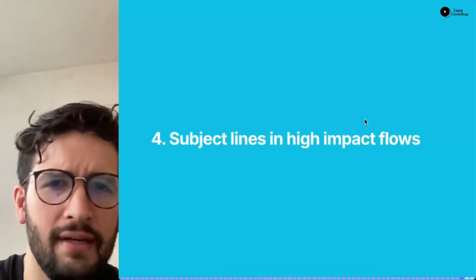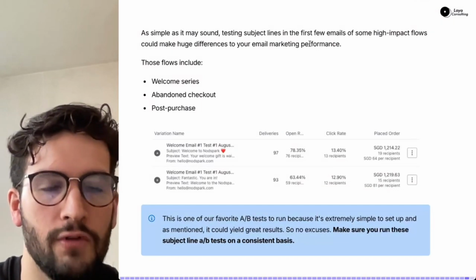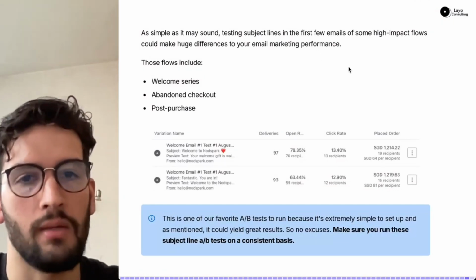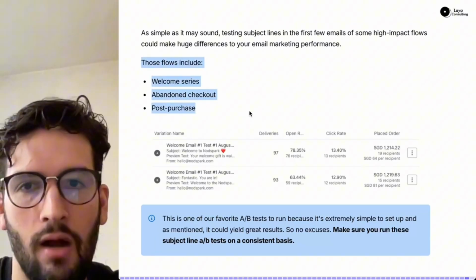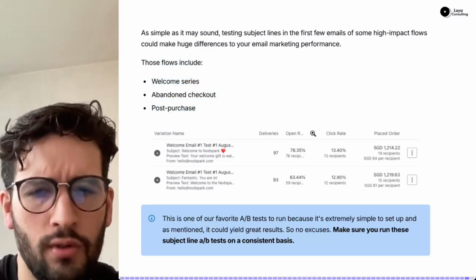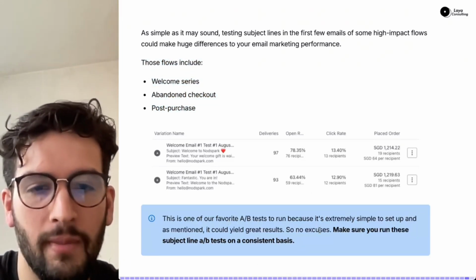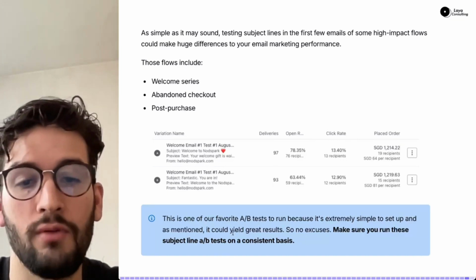Very important and very easy to set up as well. As simple as it may sound, testing subject lines in the first few emails of some high impact flows could make huge differences to your email marketing performance. Those flows include welcome series, abandonment checkout, and post purchase, right? Very straightforward. This one is our favorite A/B test to run because it is extremely simple to set up. And as I mentioned, it could yield great results.